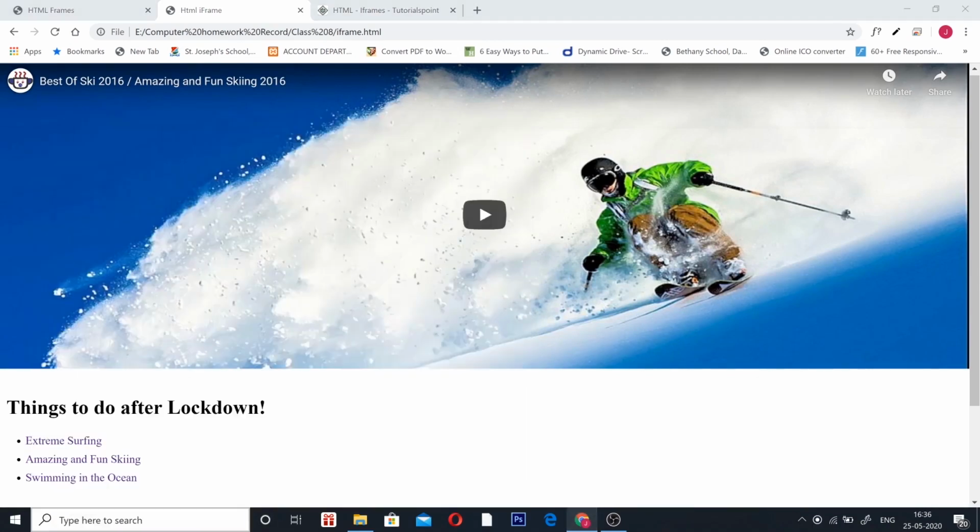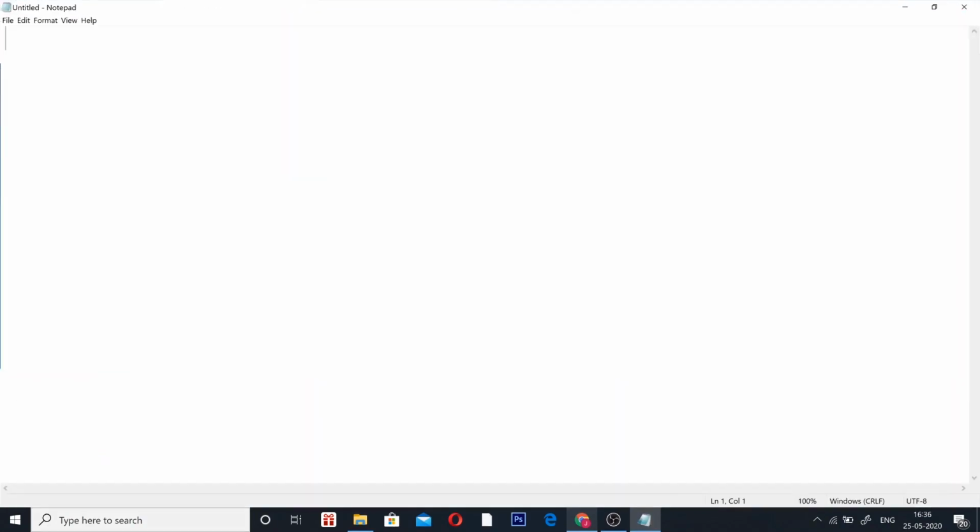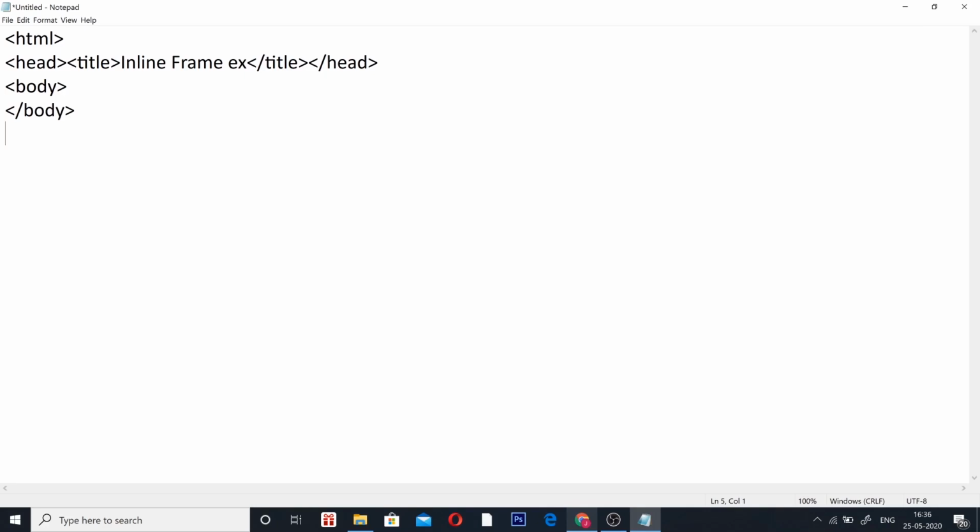So open notepad again, then let's begin writing the program. It's HTML again, and then head, title, inline frame example. So I'll close the title, I'll close the head, and then let's start. Now we have to have the body, because we can create the content according to our wish out here, and even include the frame also. This is actually completely different from the frameset.